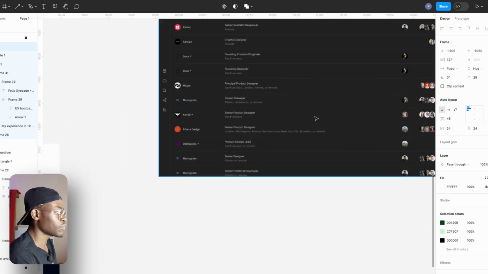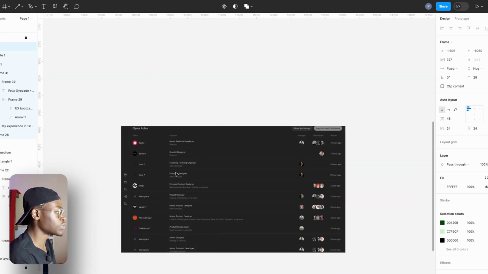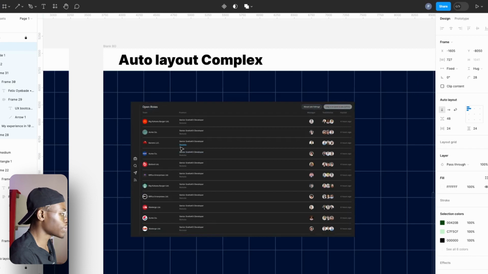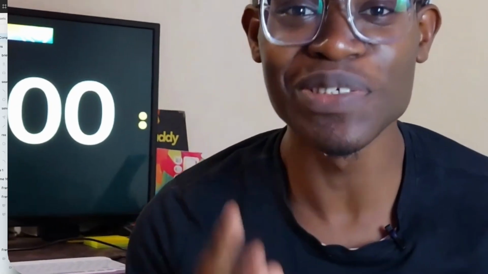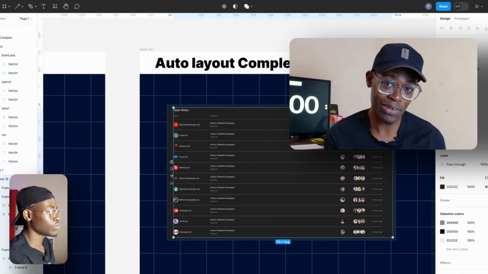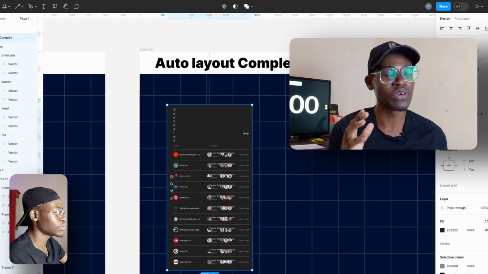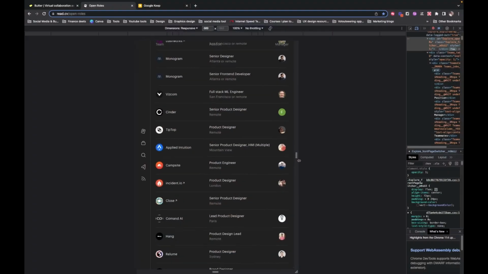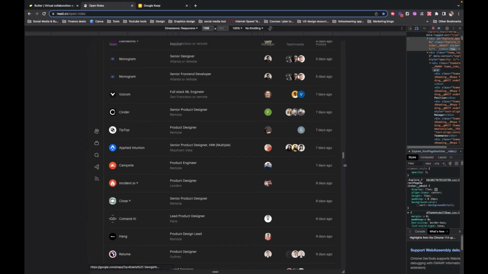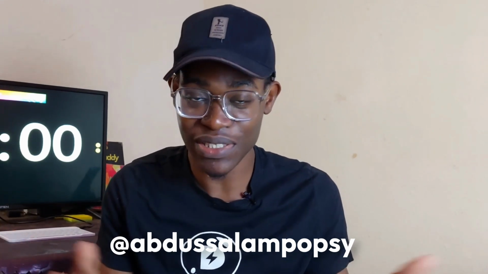Now I took a screenshot of the website of read.cv and I redesigned it over here. So this is the ultimate task for you. Here we have a complex auto layout design and it's not responsive. So your task now is to go through it and look for ways to make it responsive, just like we've shown in the video from the website we copied it from. And in our next video, I'm going to break down how to make it responsive in Figma. So if you can do it, tag me on Twitter and let me see how you made it. And if not, don't worry, in my next video I'm going to break it down for you.